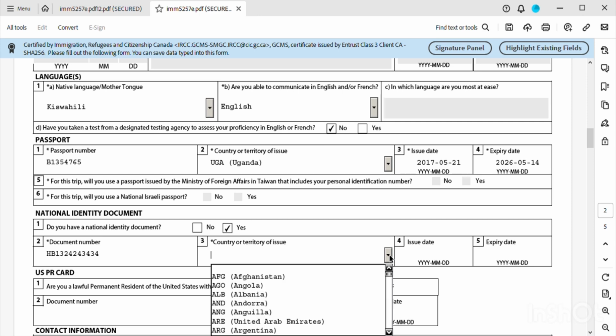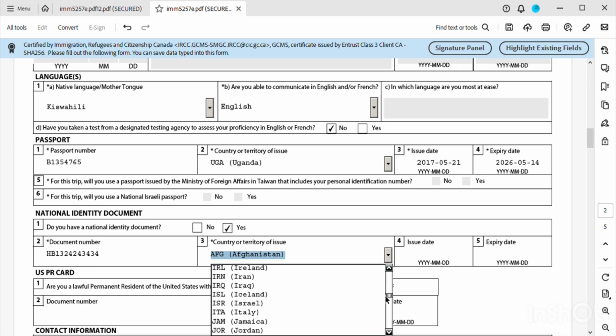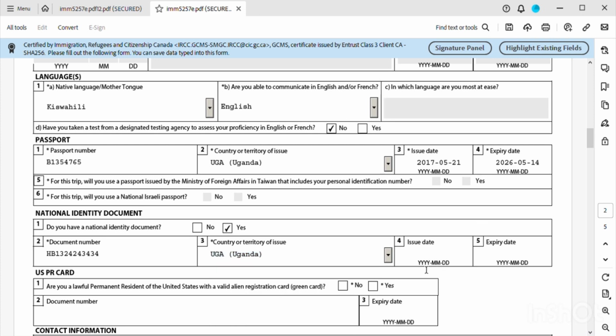Country, you will put the country. Of course, we shall consider Uganda because that is the example we have been using, so the information should be the same. We will put Uganda. Then the date when it was issued, just look on your national ID. I'm just using it as an example to help you fill out this form. Then we go here, expiry date.